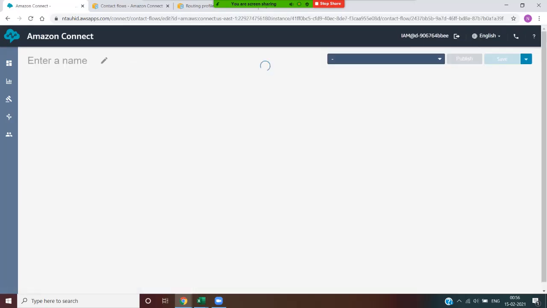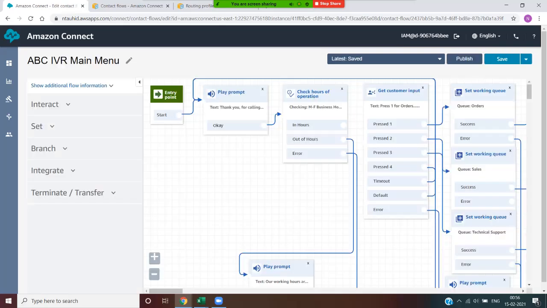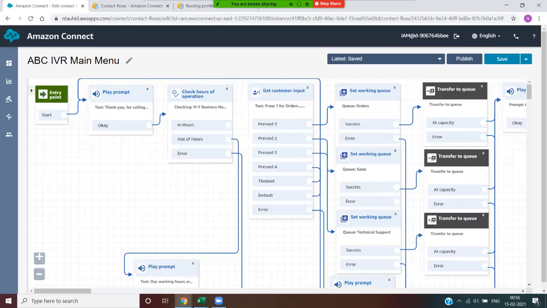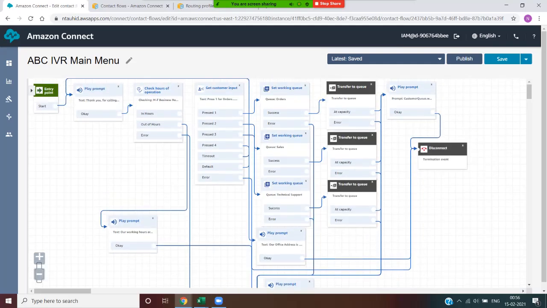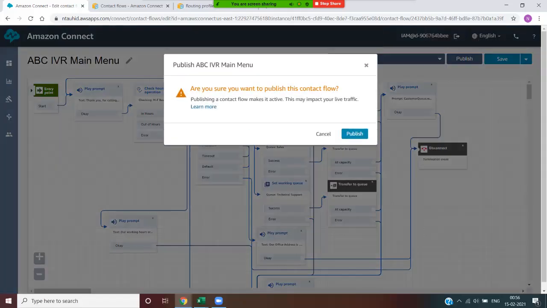Let's save it with that, right? The contact flow is saved, but we haven't published it yet. So what does that mean? That means that it's not live yet, okay? This is created and it is okay to be published now. So I'm gonna go ahead and click on publish and it's gonna prompt me, are you sure you want to publish this contact flow? Yes. That was the whole purpose of creating it.